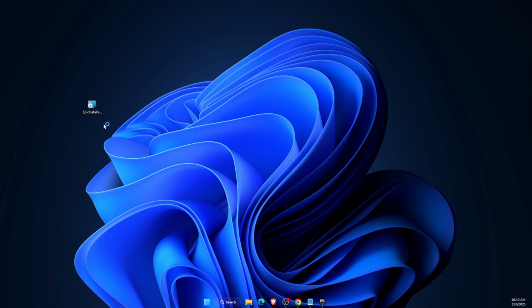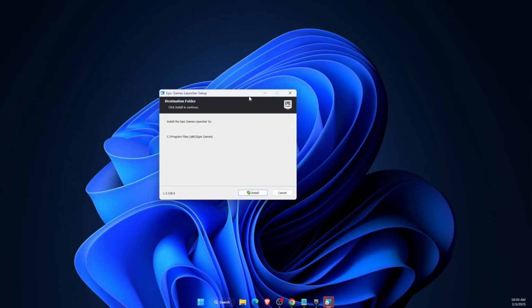Now, after that, you will see Epic Games installer right there. You want to double click on it, and now it will prepare the installation. Now, as I already have Epic Games, I don't need this, but basically you want to go ahead and install Epic Games Launcher. It will look something like so. All you have to do is just click install into your program files.